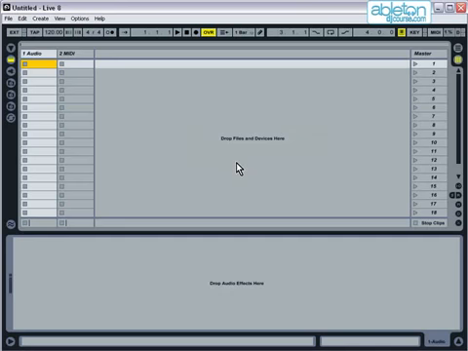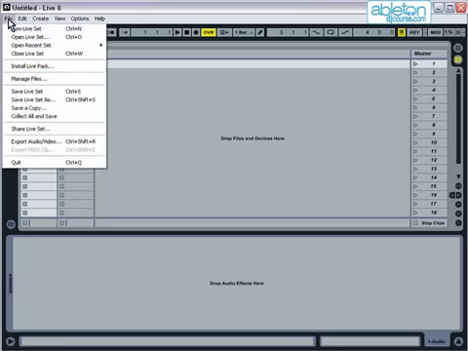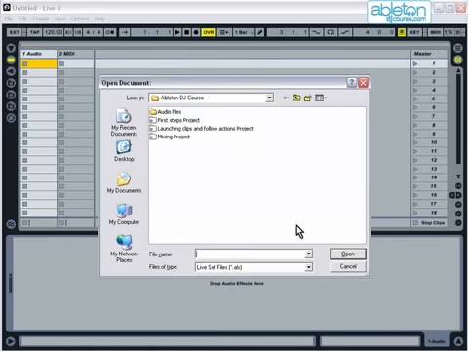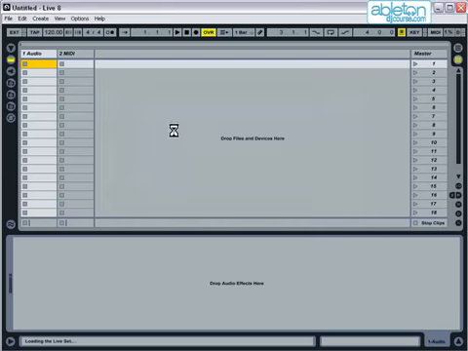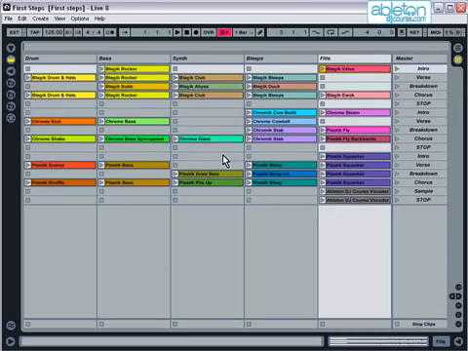To open the Live set, select File and then choose Open Live Set. Now navigate to the folder where the Ableton DJ course download is saved on your computer, double-click on First Steps project, and then double-click on First Steps. This will open the Live set, ready for you to start playing with. The first view that you see this project in is Session View.